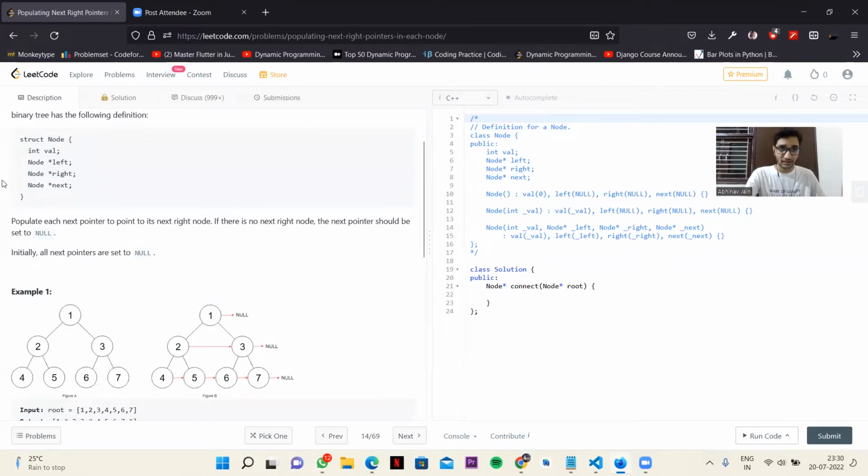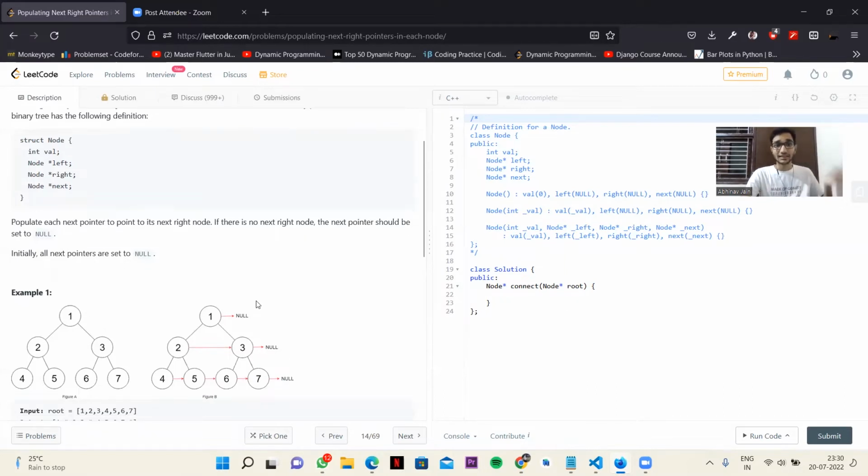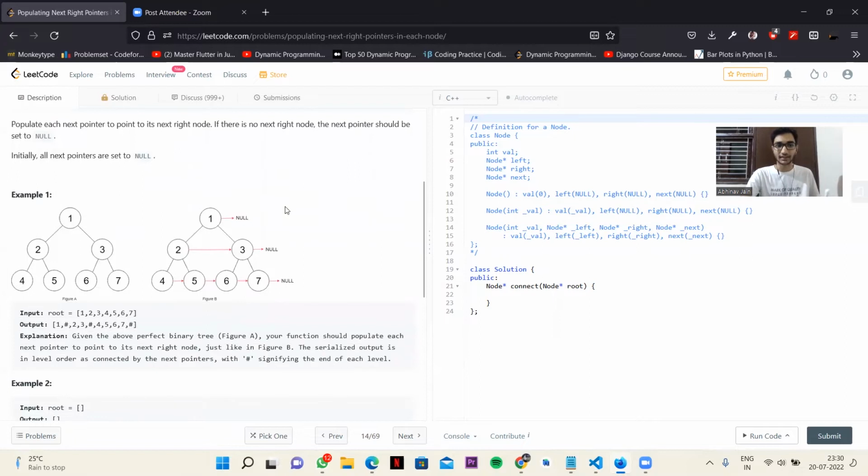So let's see the structure of our node. It has a value, a left pointer, a right pointer, and a next pointer. We have to populate each next pointer to point to its next right node. If there is no next right node, the next pointer should be set to none. Initially, all the pointers are set to none, and then we have been given an example. So let us just hop over to our board.